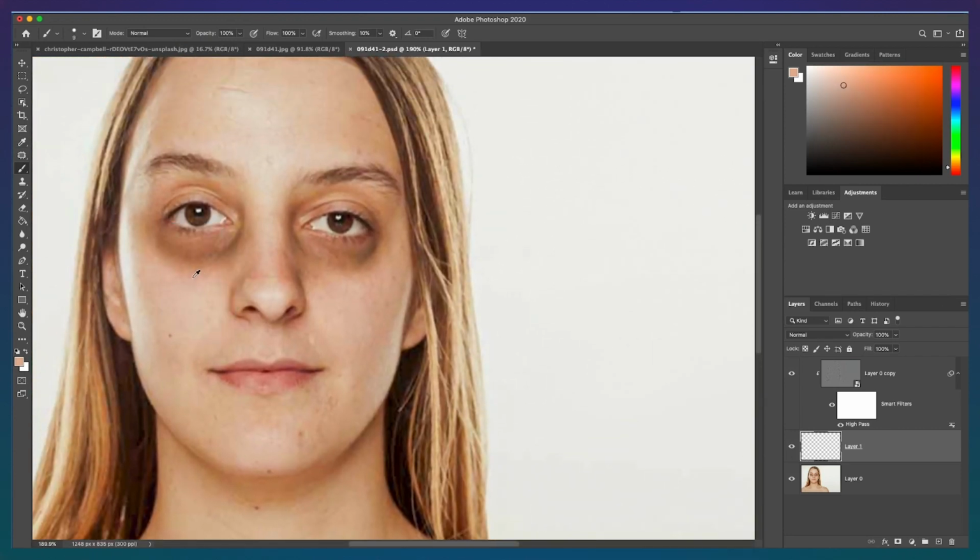Next, take the brush tool and hold the Alt or Option key to sample a color from a good area. And then set the flow to a low percentage to make sure you have a more natural blend. Now you can simply paint over the area to easily and naturally fix the dark circle.